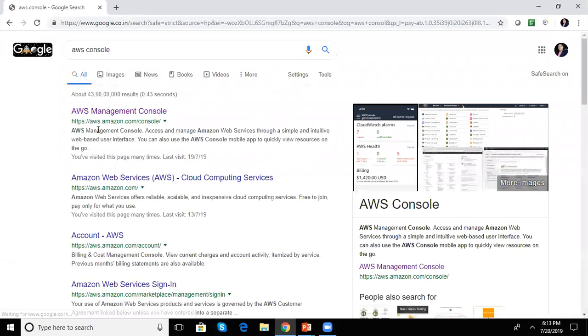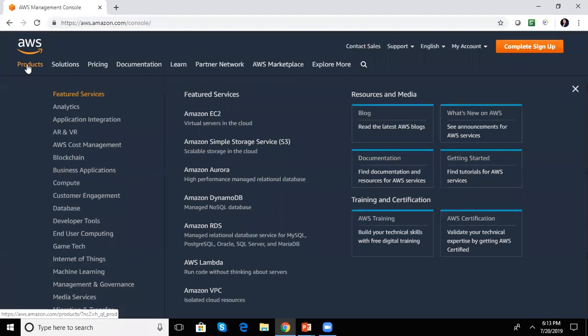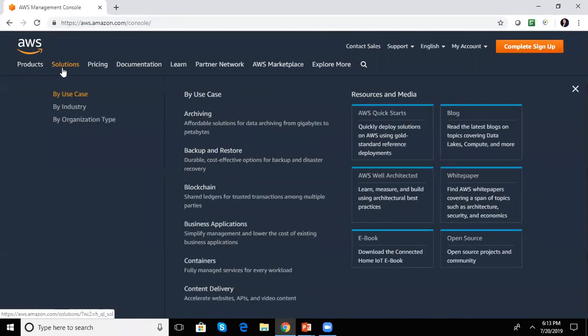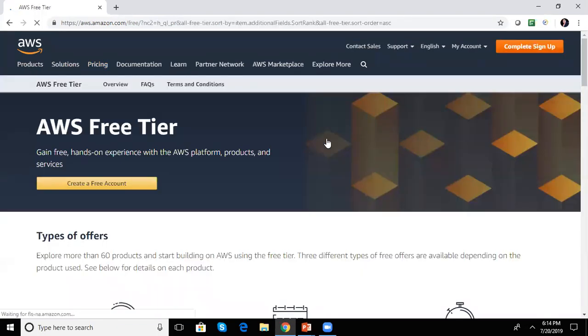Okay, AWS console. Here the first one is the services. This is the official site of AWS. Here you can see AWS has given detailed information about all the products and all the services they provide, and also the solutions they provide. And then pricing. On the pricing menu we can see AWS free tier services mentioned, so let's click on AWS free tier services.